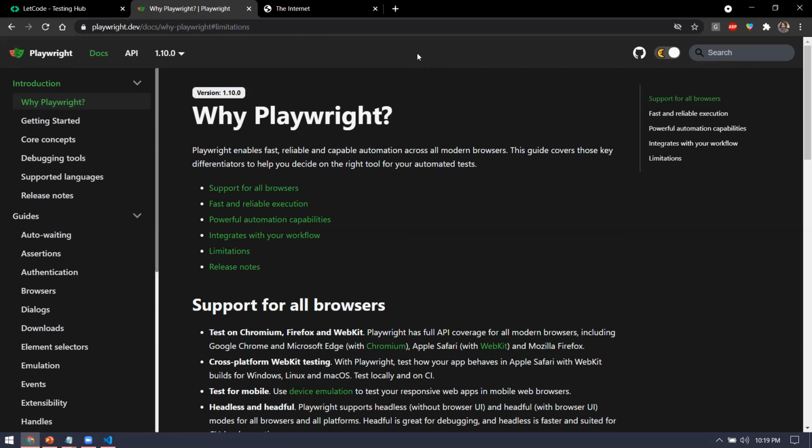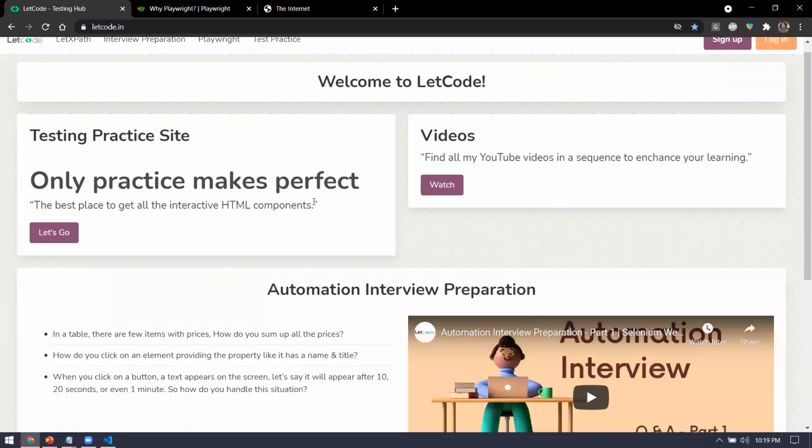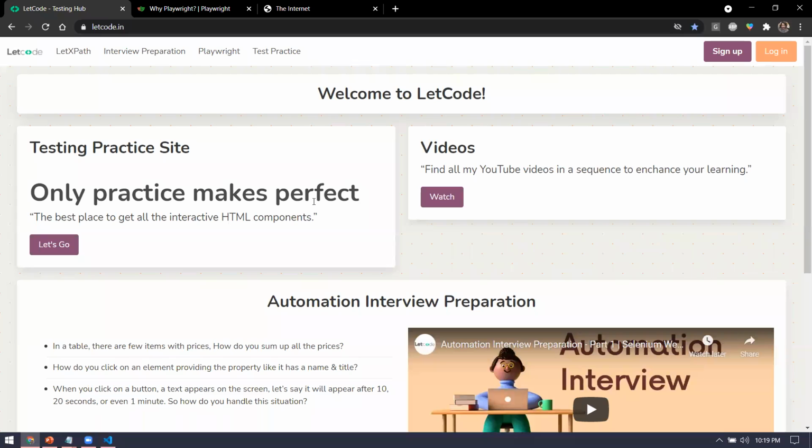Great. Okay. So you have just shown us LetCode, and you are also the creator of LetCode. Could you help me by telling a bit about the application, what it can help a person practice in test automation, and what kind of test automation tools we can practice on your LetCode?